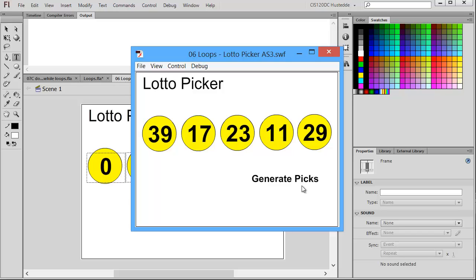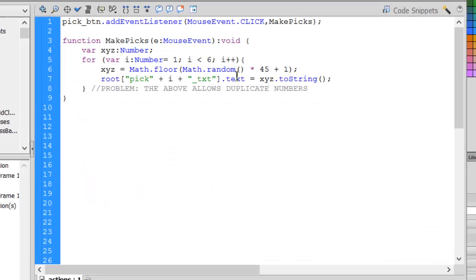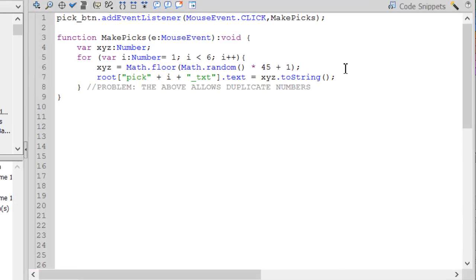I'm using the random number generator to generate the 5 numbers. And there's another instance where I had 17 come up twice. So we've got a problem in our code, and let me look at the code. The code here is pretty simple in this situation. I've got a variable which is a numeric value, and I'm using a for loop to generate 5 different numbers. And I'm using math.random.